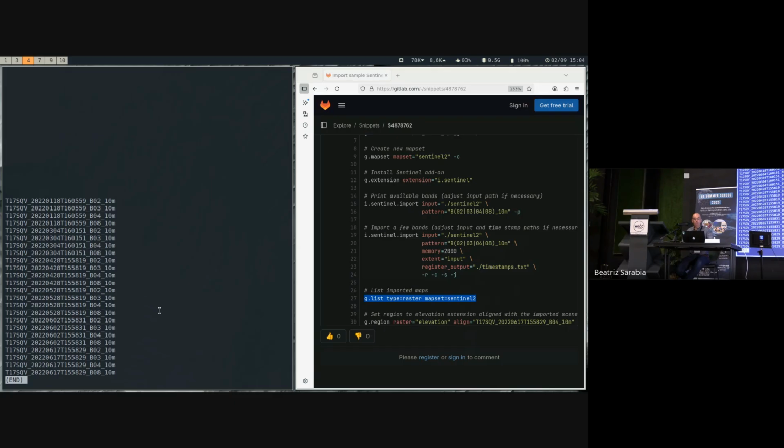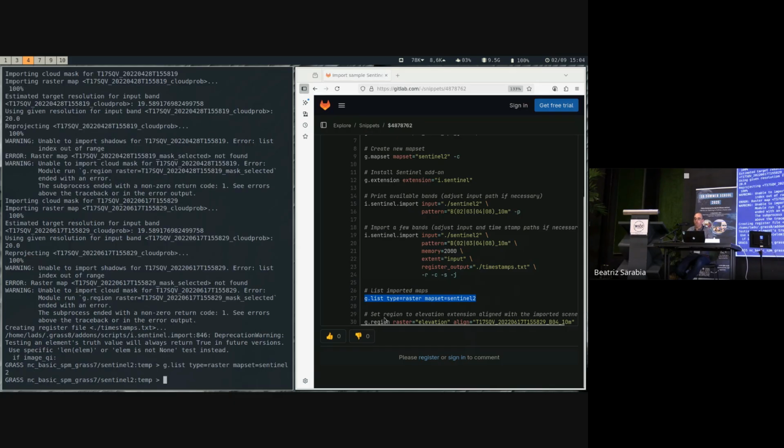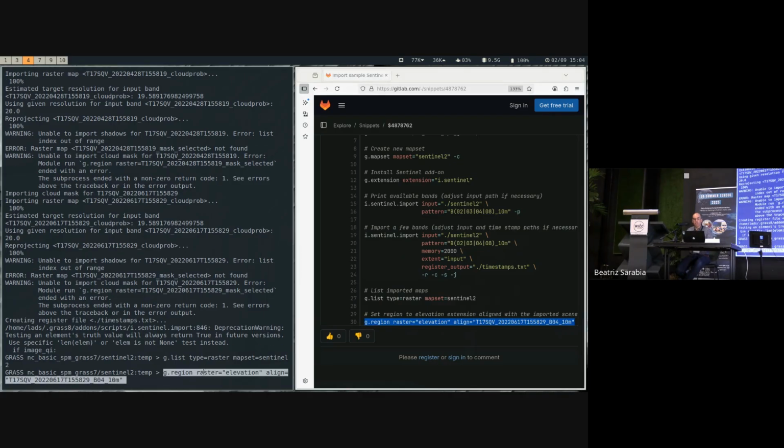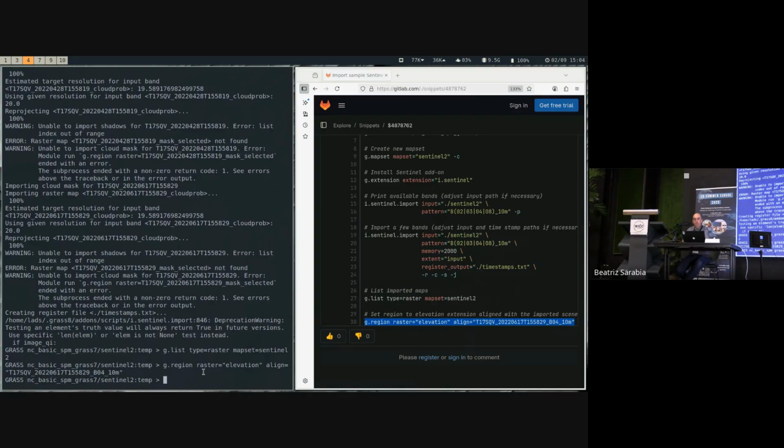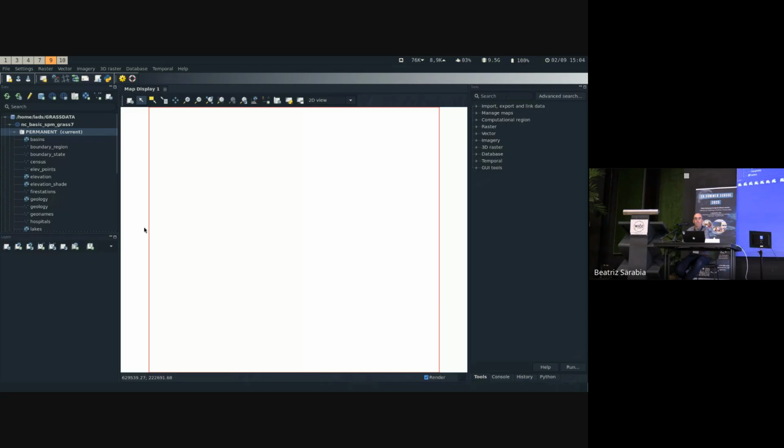And now what we'll do, something very important, and those of you that attended the lecture yesterday know, which is to set the region. And actually, we're setting the region to one of the raster data sets that are in the North Carolina data set that we saw yesterday. Okay, so now let's look at here at the user interface. And if I do a reload, now I have here my new map set called Sentinel-2. I hope, yeah, this is visible.